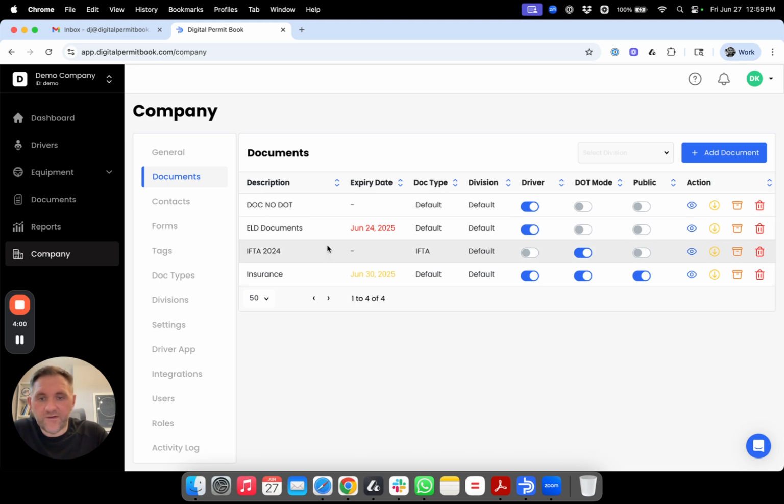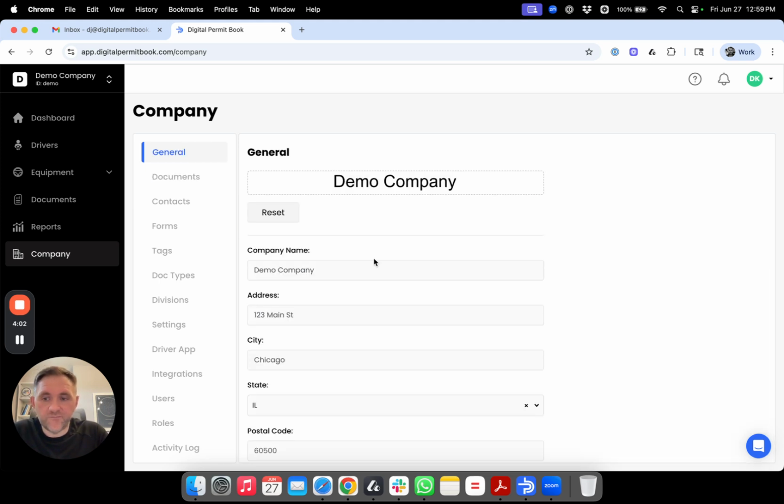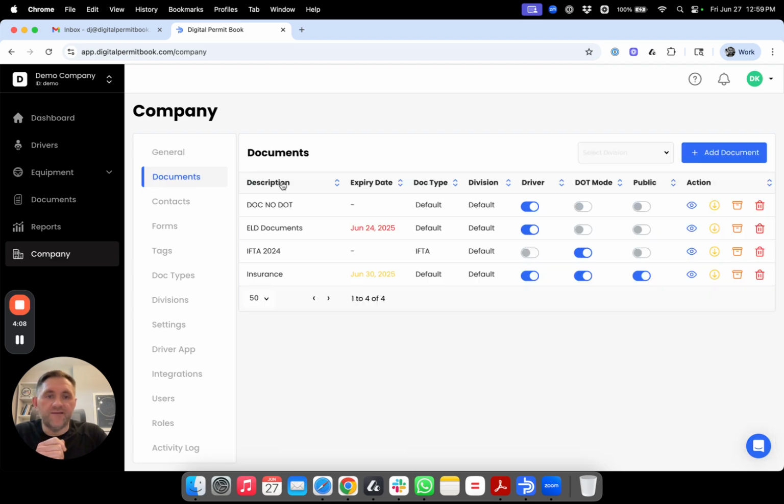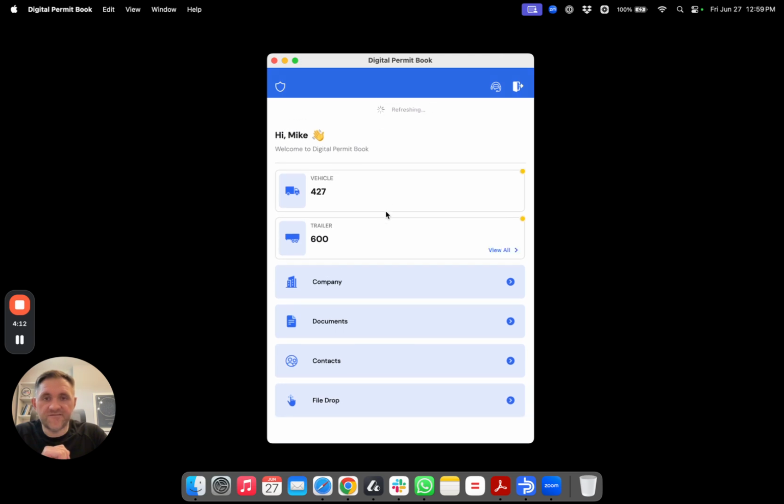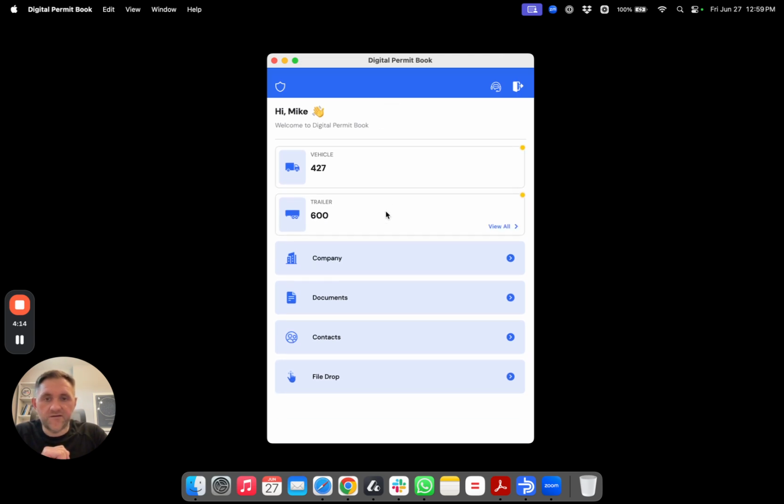And so what happens is, very simply, we connect the driver to his current vehicle and trailer, and then we have a driver app like this. This right here is an installed iOS app. We run on iOS, Android.